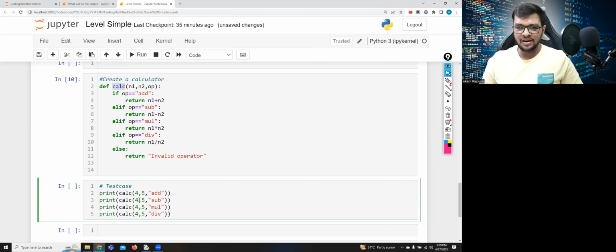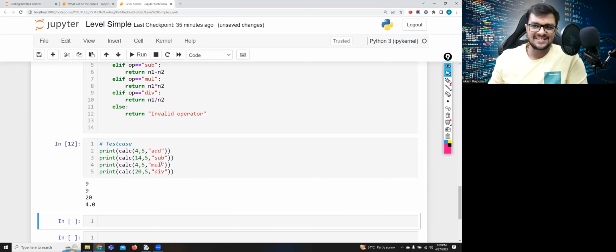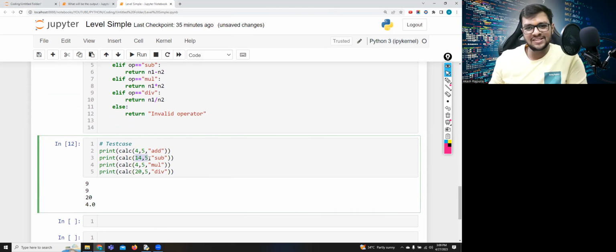Okay, you can take different numbers. Let's say for subtraction, I take 14 minus 5. Multiplication is cool. And here I take 20 divided by 5. So let's run this. And now see, we got the answers. 5 plus 4 is 9. Okay, 14 minus 5 is 9. 5 fours are 20 and 20 divided by 5 is 4.